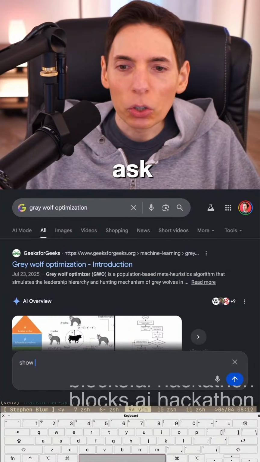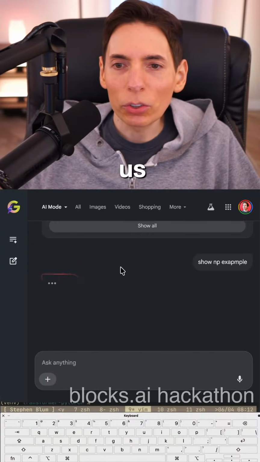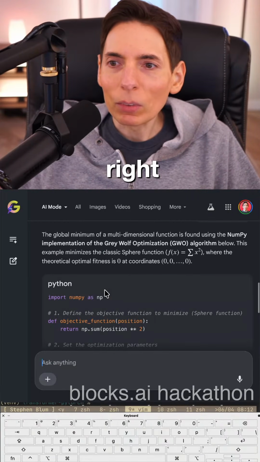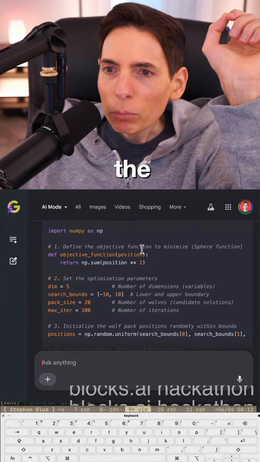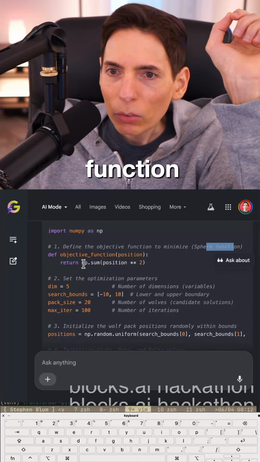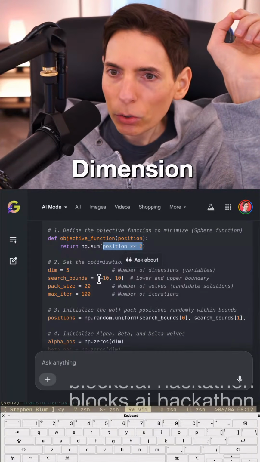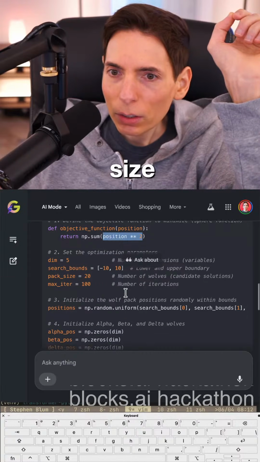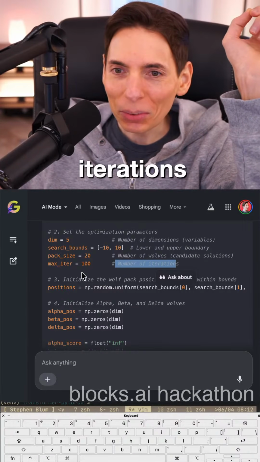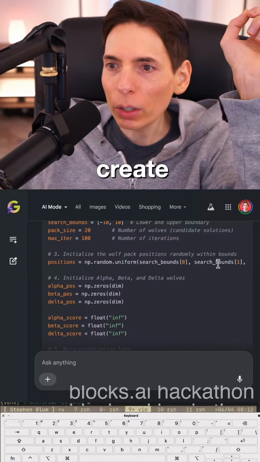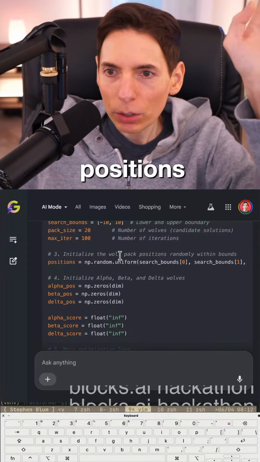So let's ask, show NP example. All right, let's see if it's gonna show us. All right, this is what I want. Objective function. Define the objective function to minimize sphere function. So some position to the power 2. Dimension, search bounds, pack size, 20, number of wolf candidate solutions. Number of iterations. Positions, all right, so you initialize the wolf pack and positions randomly. Okay, so you've got a bunch of random positions of the wolf pack.